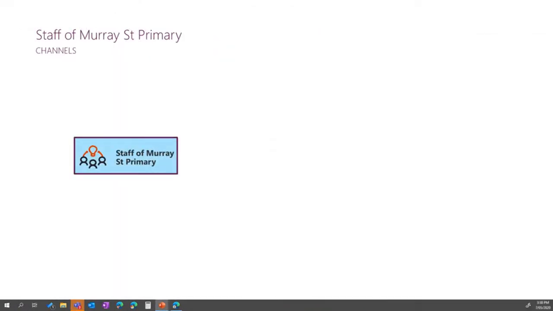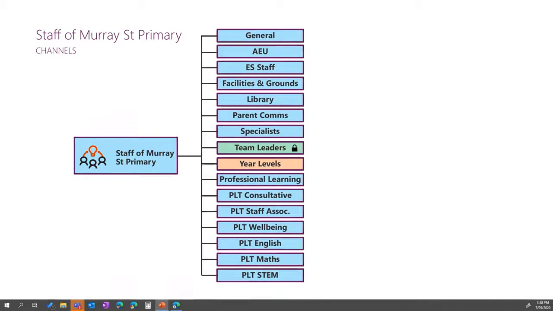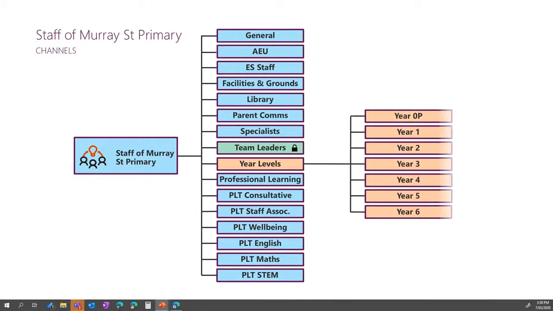Now, when we've got these channels, I just want to show you what we've done for this demo team called Murray Street Primary. You can see here that we've got all those domains that we've set up, and then we've also made sure that we've got our year level, okay? Now, when you are in secondary, those year levels will probably not be in your whole staff team, and you will have dedicated teams, perhaps for year levels, but more likely for your academic domains, for your subject domains.